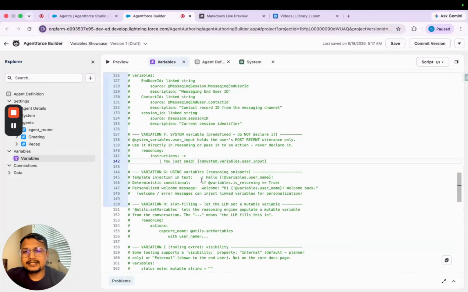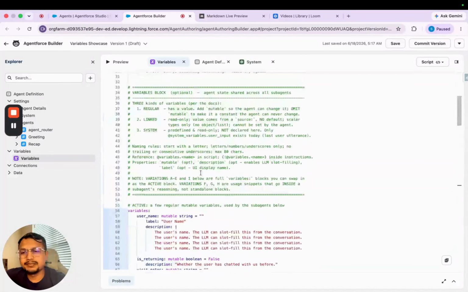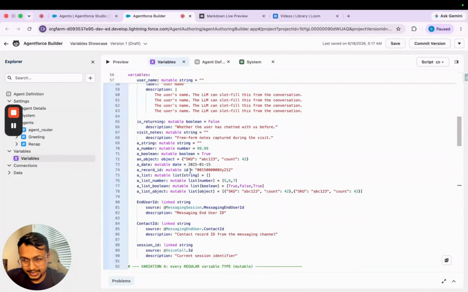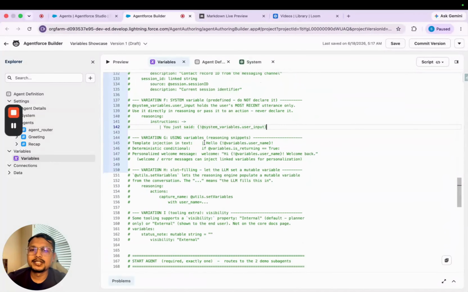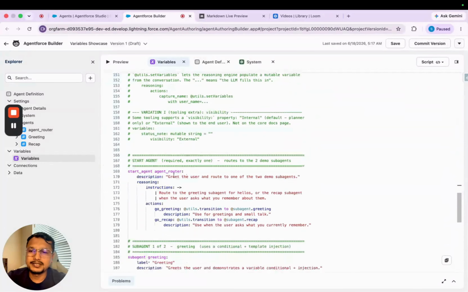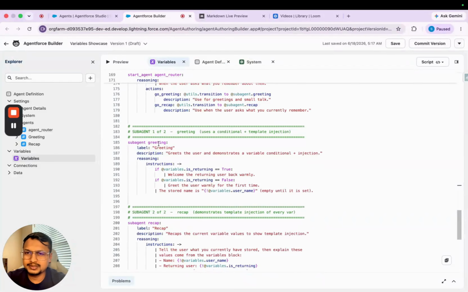Now we saw how we defined the variable and the data type of it. Now we are going to see an example of how we can use them. So for example, this is my start agent, or this is my sub agent greeting. Here, in the reasoning, let's say I want to use a variable. In the logic I have used at the rate variable dot is returning. But if I want to write the same thing over here, it's not the right way to do that.